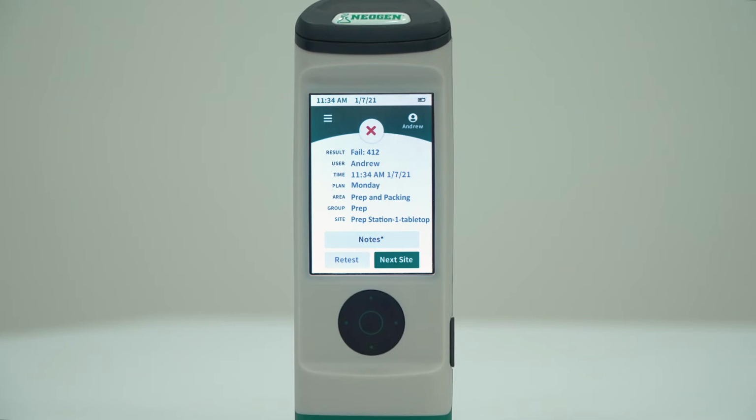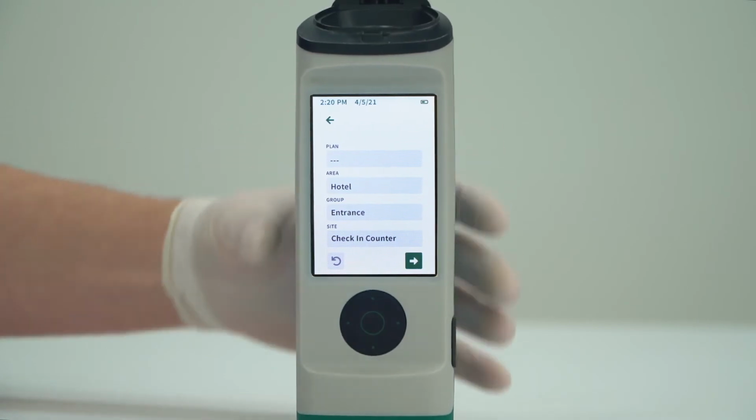Once you have tested a site, you have the option of doing a retest if that site has failed. Simply click Retest, take a new sampler, sample the area, and re-enter into the device for the retest results.